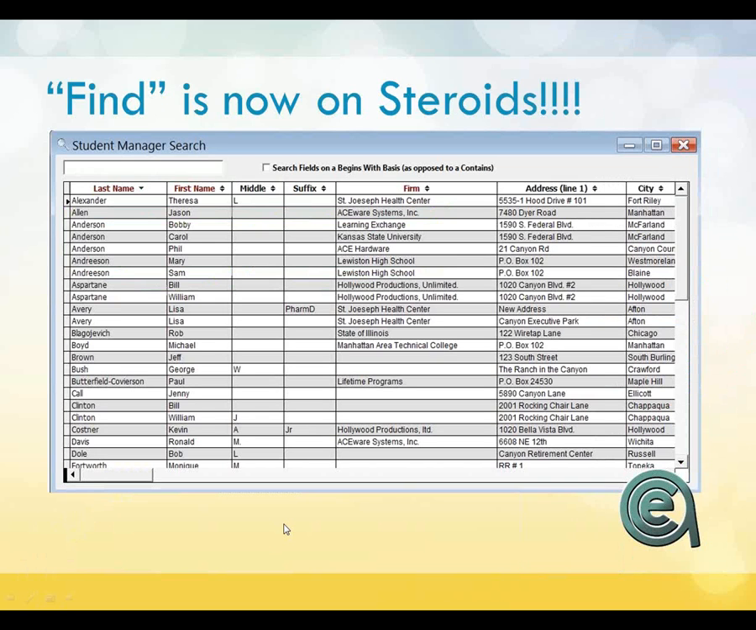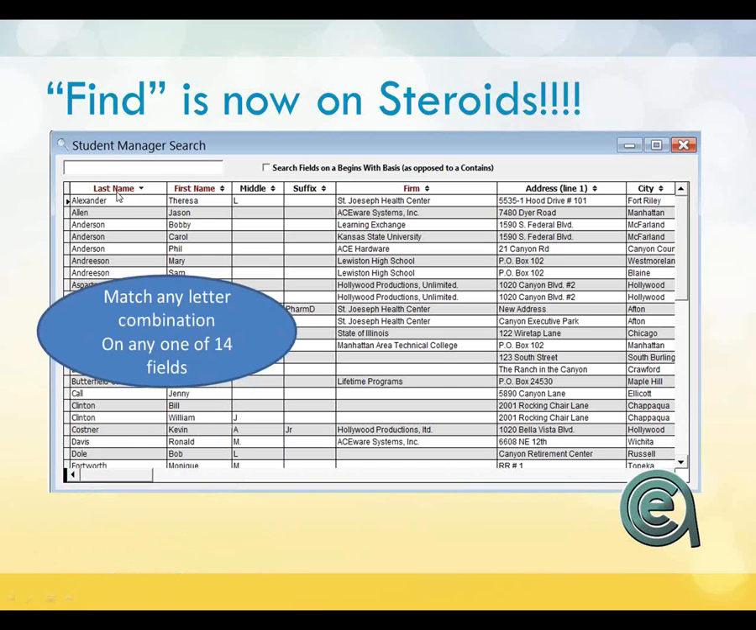So, the Find menu in 8, and again, for those of you who haven't yet moved to 8, the new Find system really gives you a lot more options, and kind of immediate options. You have one data form to enter, and it'll match any letter combination on any one of 14 fields in the screen.